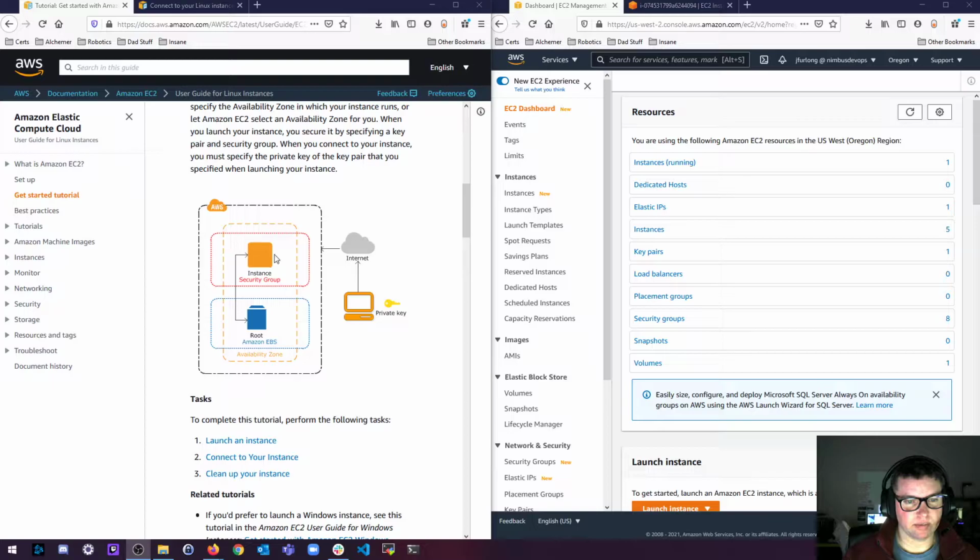Inside here we have an availability zone with an EBS volume. This is your root device volume, and then we've got a security group that we are going to put our instance inside of, and then use our private key to traverse the internet and connect to our instance.